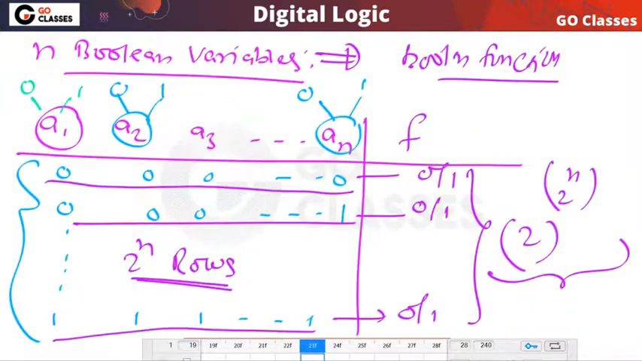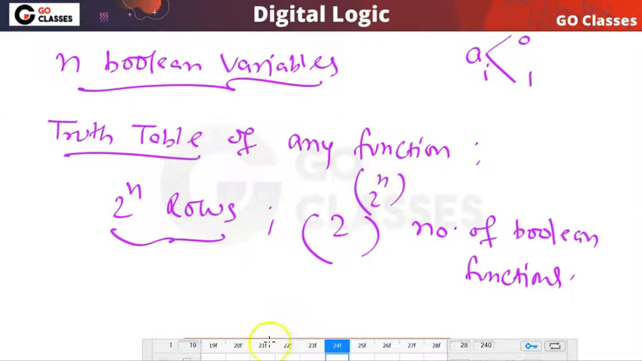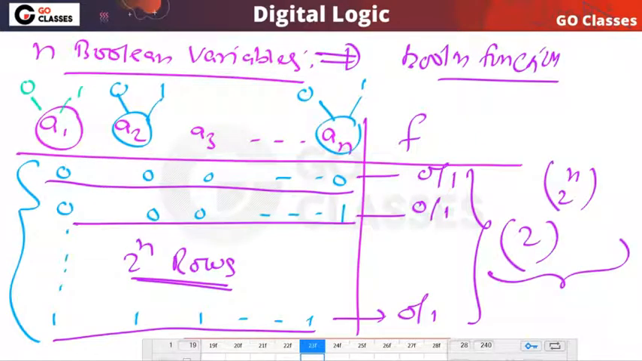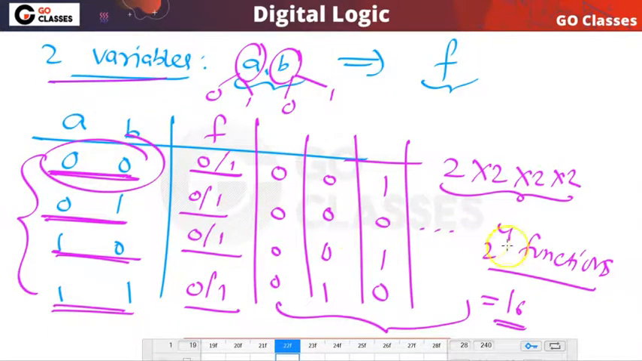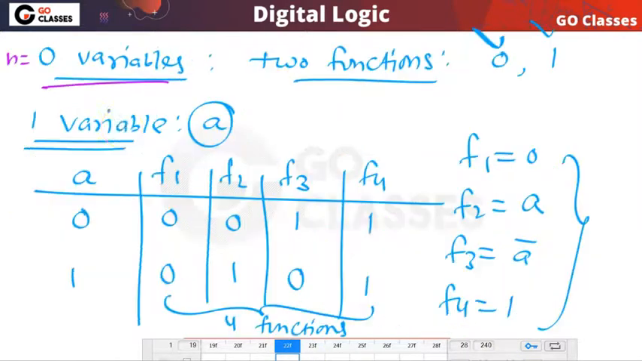And similarly, if you put n equal to 1, you will get 4 functions. N equal to 2, you will get 16 functions. So this is what we have seen. When you have n equal to 2 variables, then a total of 16 functions we will get. And when one variable is there, then only 4 functions we can get. So finally the answer is 2 power 2 power n.